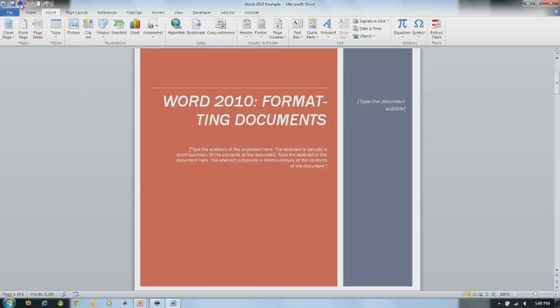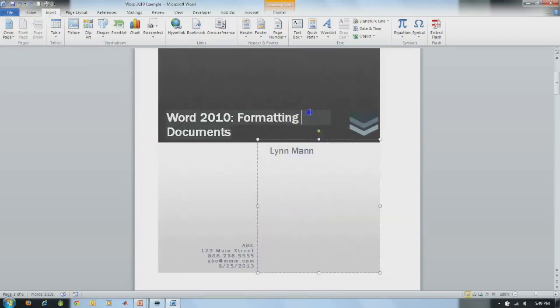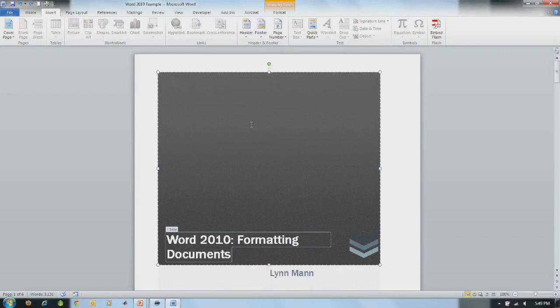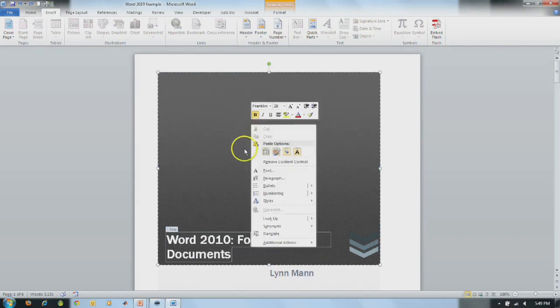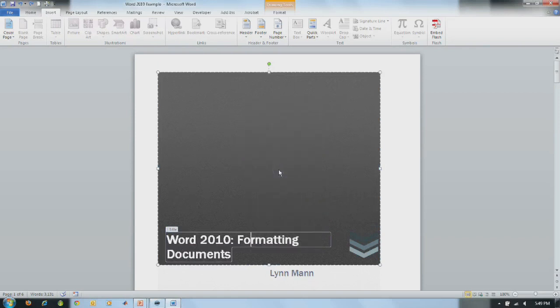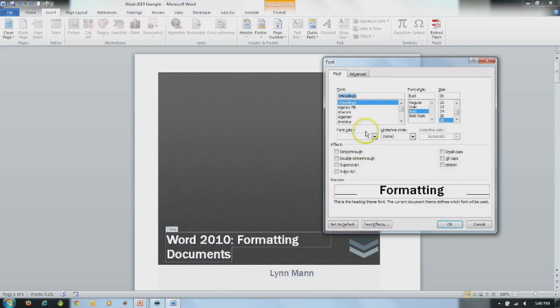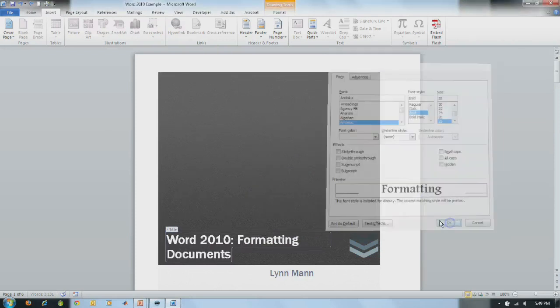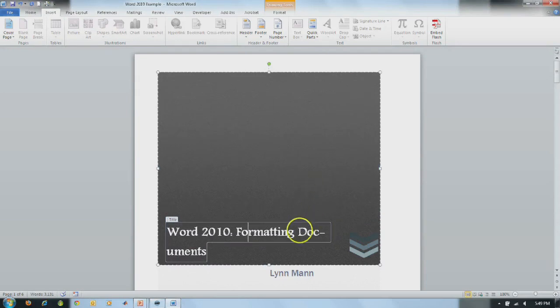Or I can go back. Let's see. I can change the font in here. And again, the font's a little off for me. So I'm just going to do a different font that I like a little bit better. There we go.